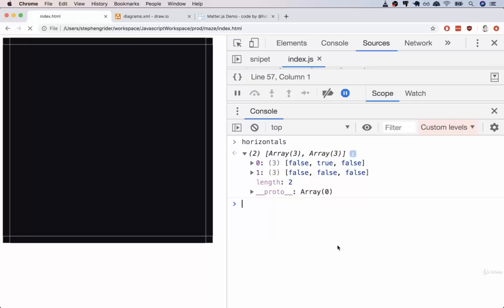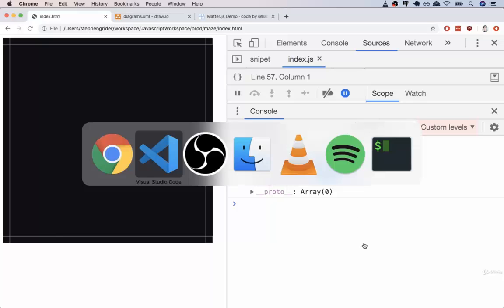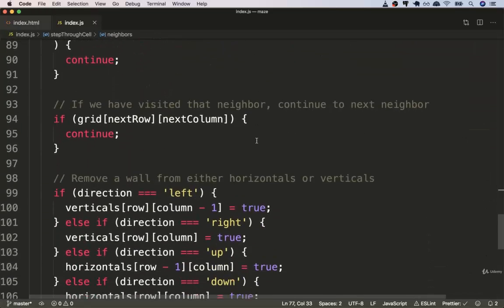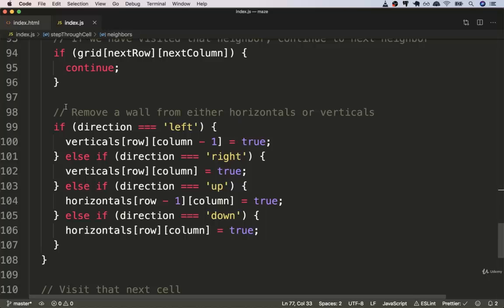So I'll save, refresh, do horizontals again, and right there we've updated to true. Perfect. Okay, so that's it. I know this has probably been pretty nasty, but that is the hardest part of understanding this maze stuff. It is just understanding that depending upon the direction we are going, we have to adjust the indices of what wall we are trying to update.